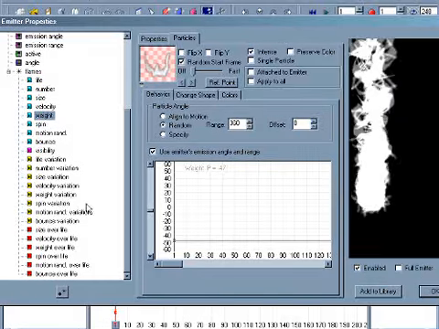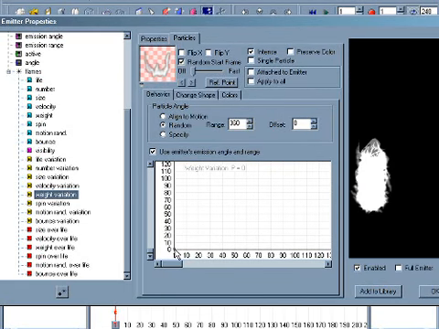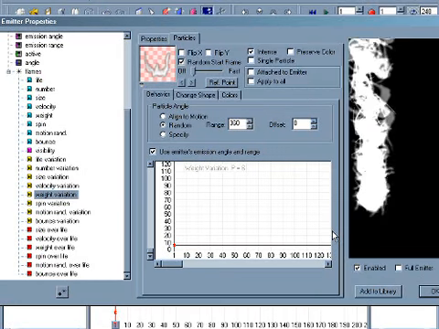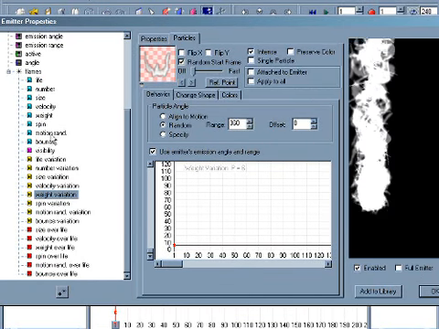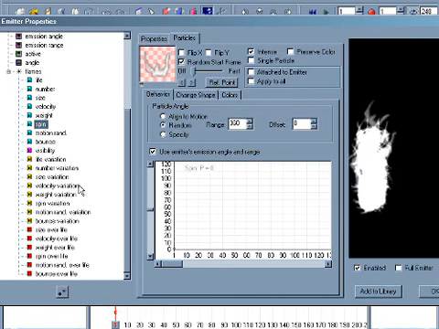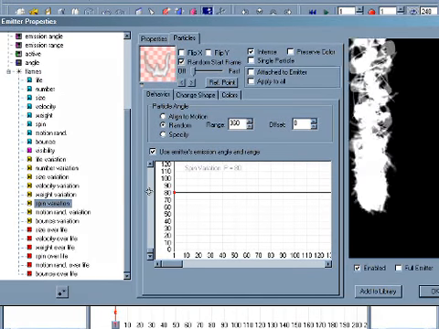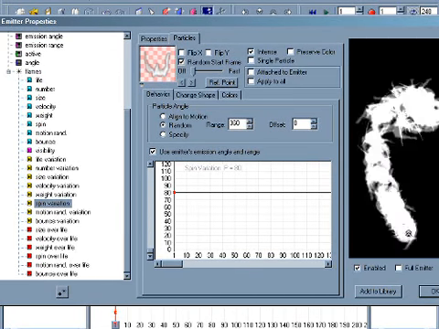Now our particles are flying off into the air. Increase the weight variation to add a little randomness to that. We won't touch the spin at all, but we will increase the spin variation by a lot. This will get the particles spinning in both directions, rather than just one way. 80 should do fine.